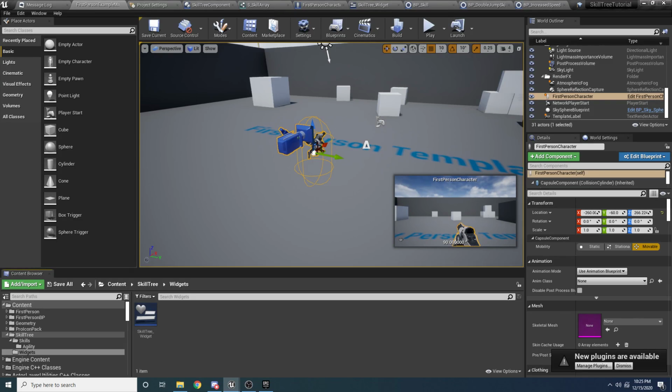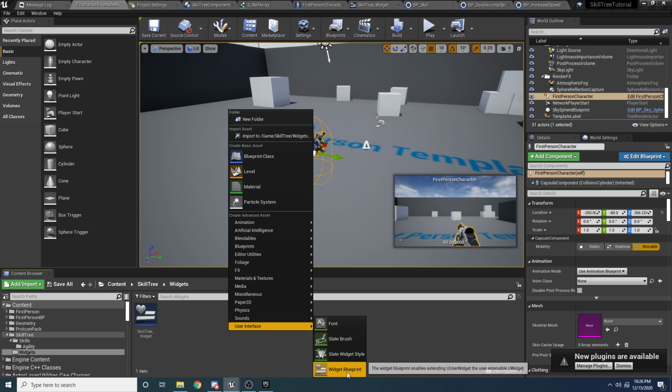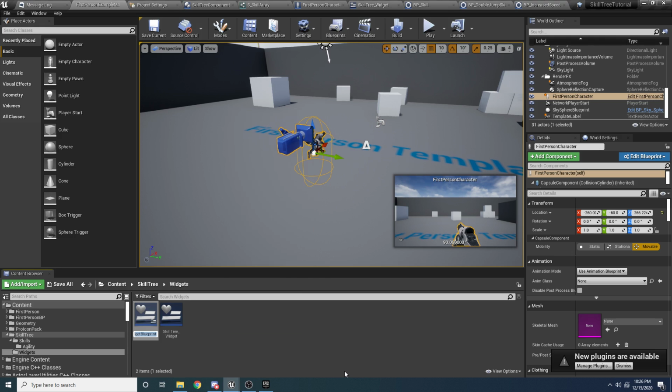All right, welcome to part 3 of the skill tree tutorial. So we'll just continue right where we left off here. Let's right click and go to user interface and create a new widget blueprint. These are the last two widgets we're going to be creating actually, so we're getting close to being finished here.